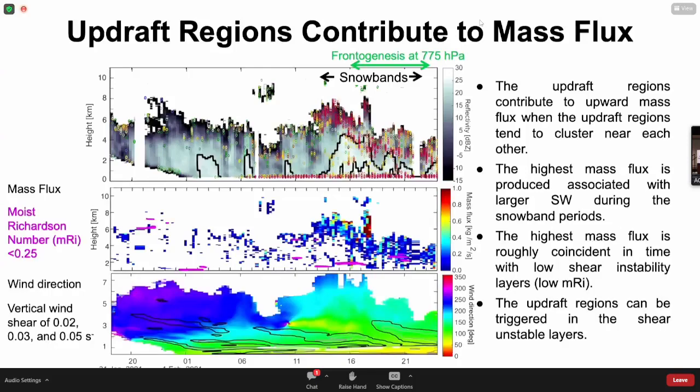There was some evidence of relationships between the updraft regions and wind shear. The bottom plot represents wind direction, and the contours represent vertical wind shear. A magenta line on the middle plot shows where the moist Richardson number is 0.25. You can see some detailed structure of the vertical wind shear within the storm. The highest mass flux is roughly consistent in time with low shear instability layers, suggesting that some triggers are in the shear unstable layers.